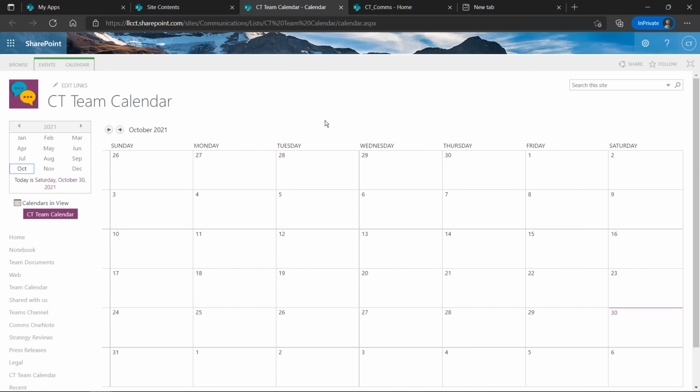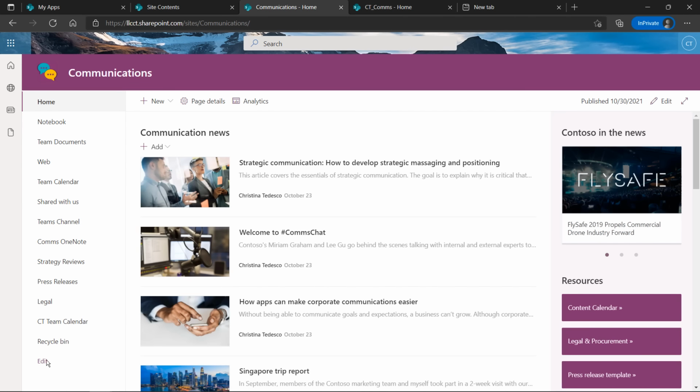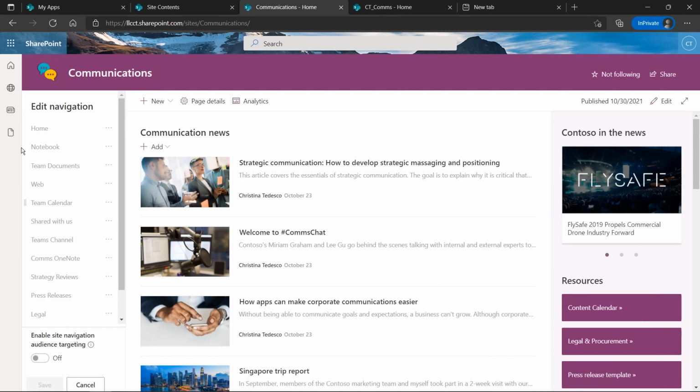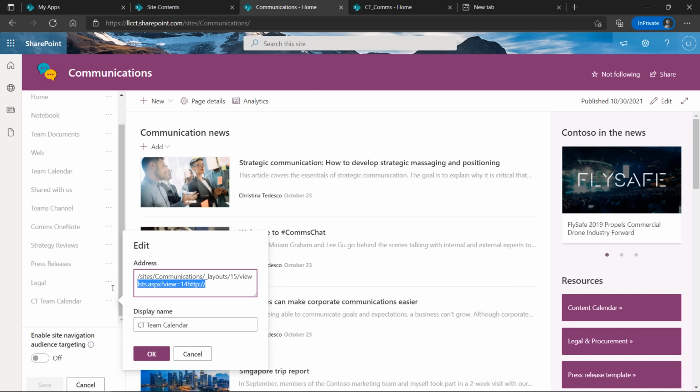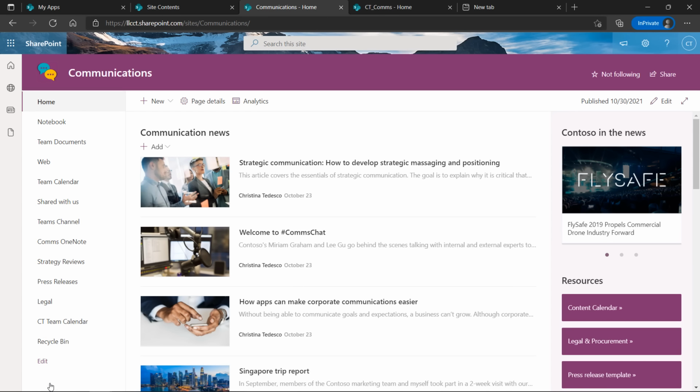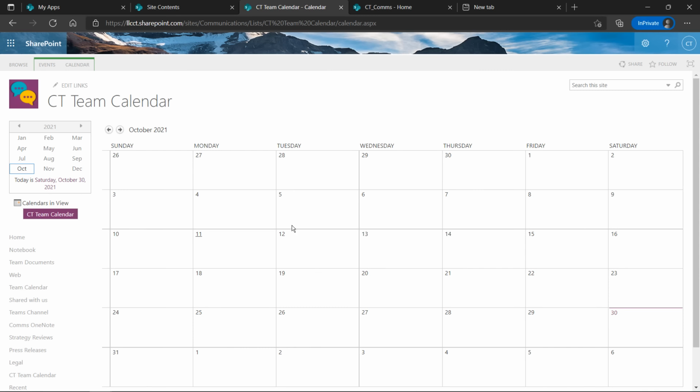If you want to get even more granular, you can add the specific URL to the calendar. Go back to your home page here. Actually, let's do that. I should have done that initially. Let's edit this. I'm going to go into my CT calendar link, and I'm going to make it go here instead of to the site contents page. And then let's click on that. There you go. That is much better. Now I have access to this calendar.